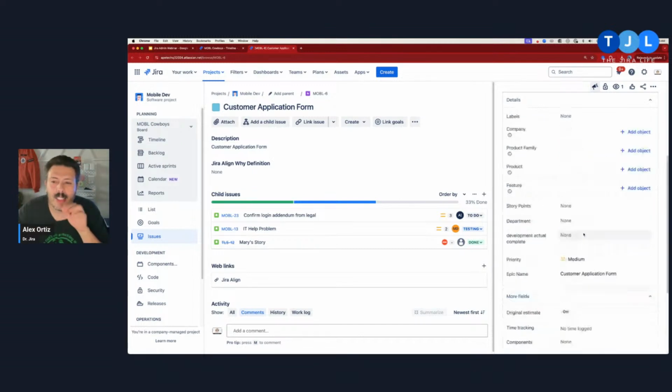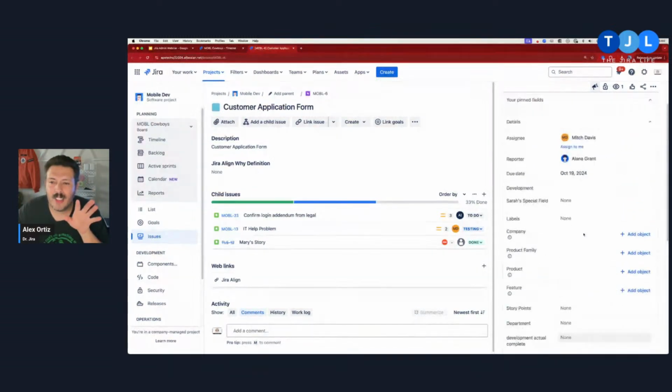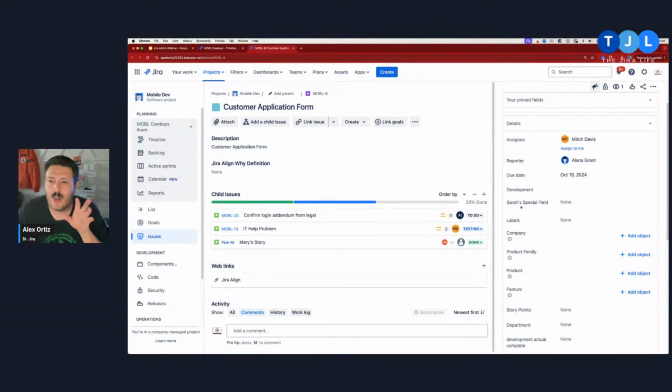But if you pay special attention to my screen here, especially in this little area, you'll see that Sarah's special field is here. And you're going, wait, I don't have that in my Jira. Who's Sarah? Well, Sarah's a very special person in my life. But aside from that, this is what's called a custom field.